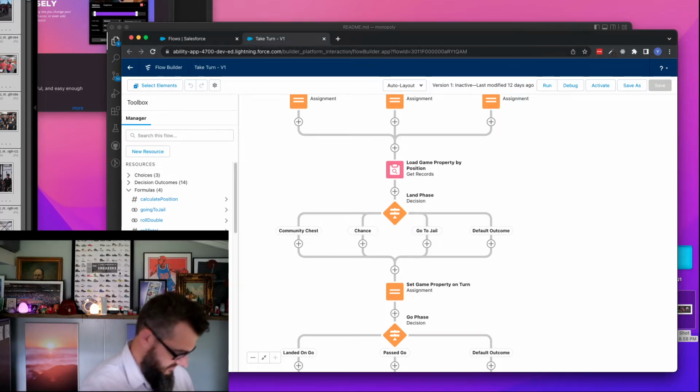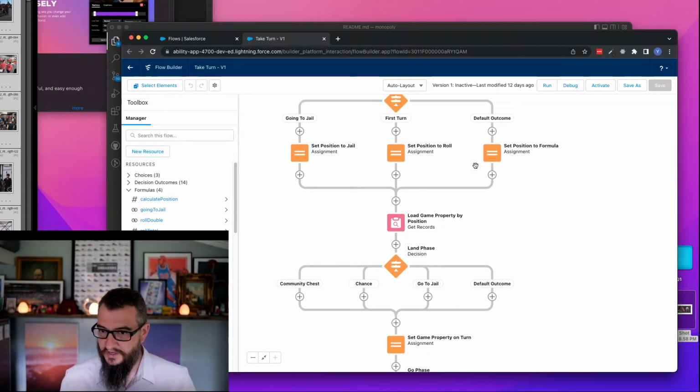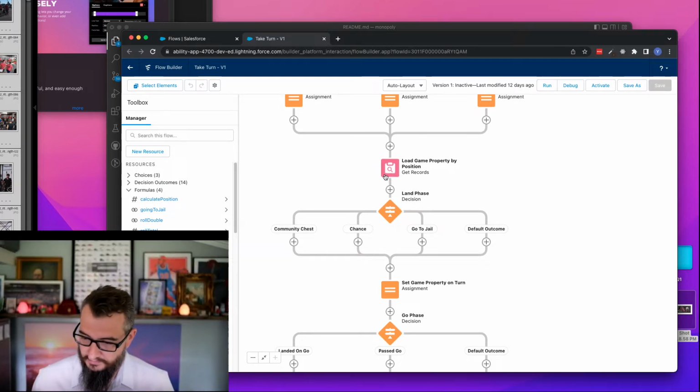All right, taking care of business over here. All right, so we made our determination of what to do, where to move, or how to move. That's kind of the first phase of the roll. Then we've got to determine where did you land. So based on the position that you landed on, we're gonna go figure out the game position.